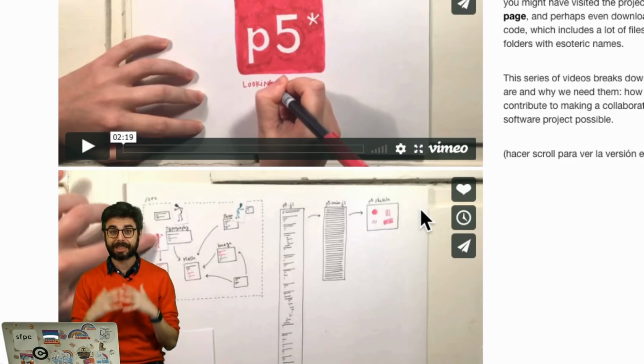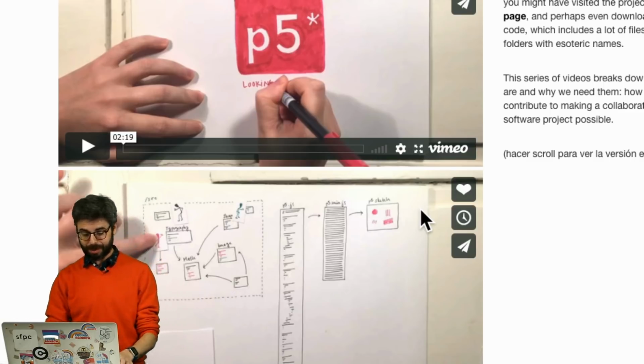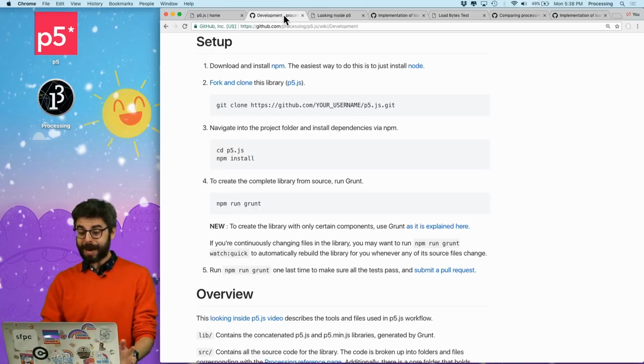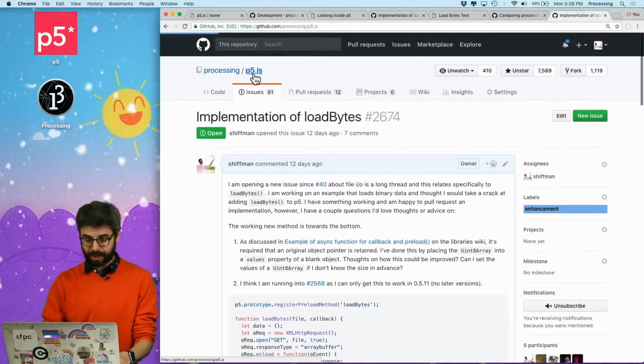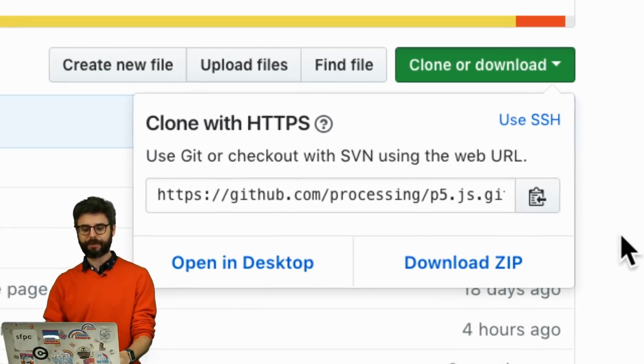So that will give you an excellent background to what I am about to attempt to do. Okay, so what is the first thing that I need to do? What I'm actually going to do is go right here to p5.js, and go over here to clone. So I'm going to start fresh.